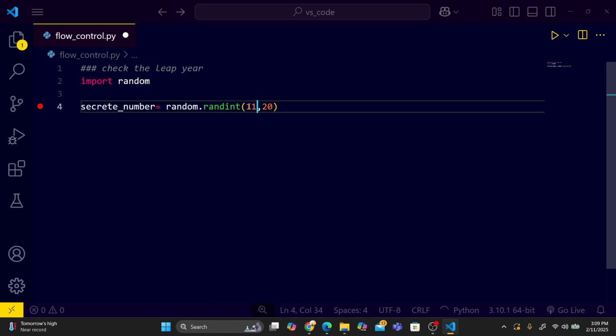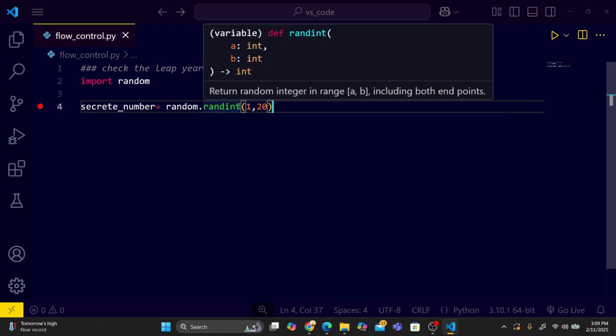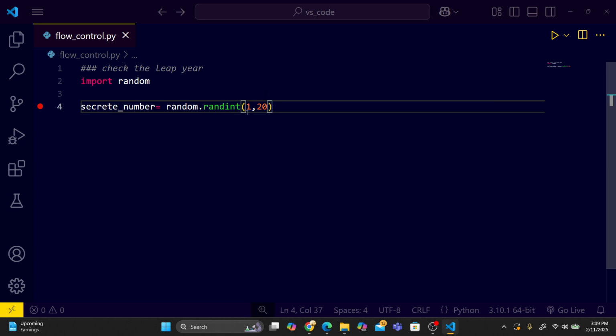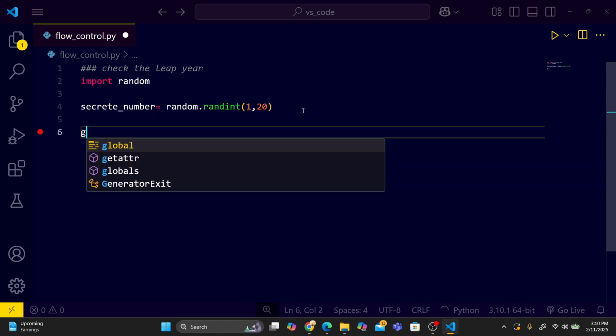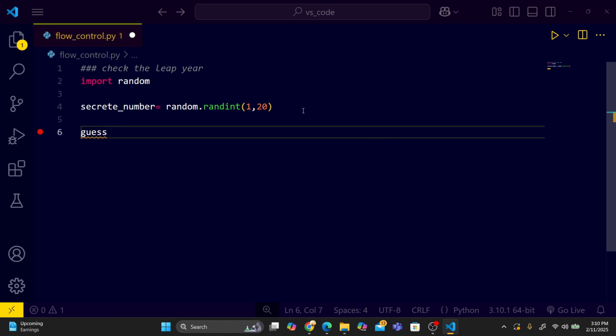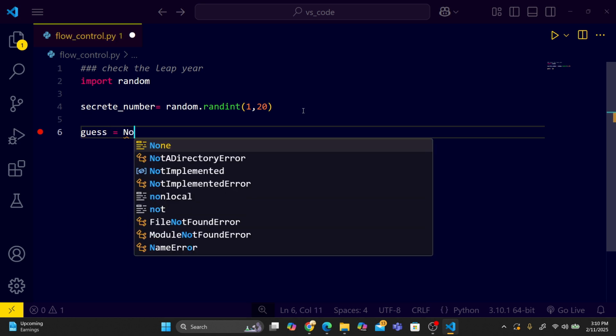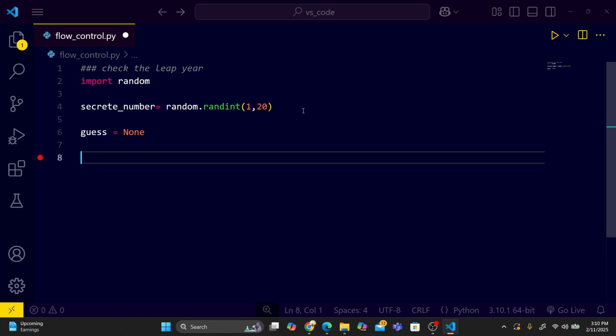Okay, so here I just put 1. From 1 to 20 I want to print a random integer first. So that's why I put random, then randint. The randint function basically returns a random integer from start to end. From 1 to 20 it will return a random integer. Okay, so now guess, first guess is None. Guess will be None at first.